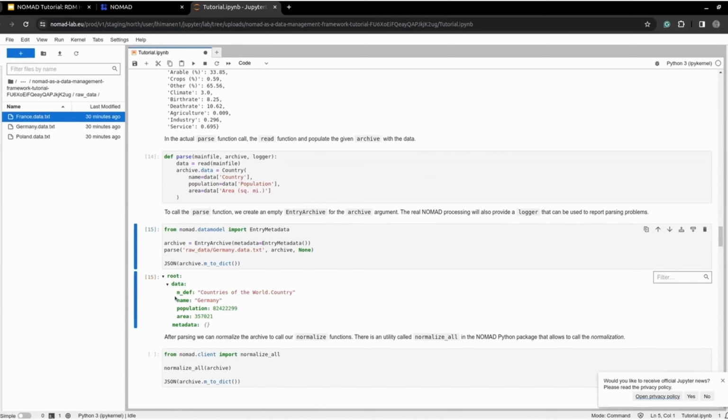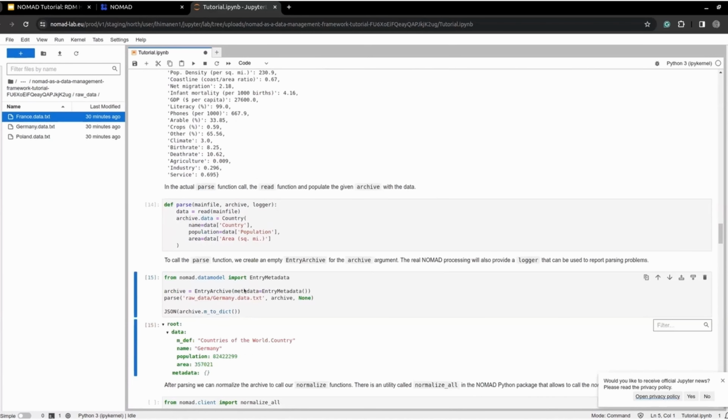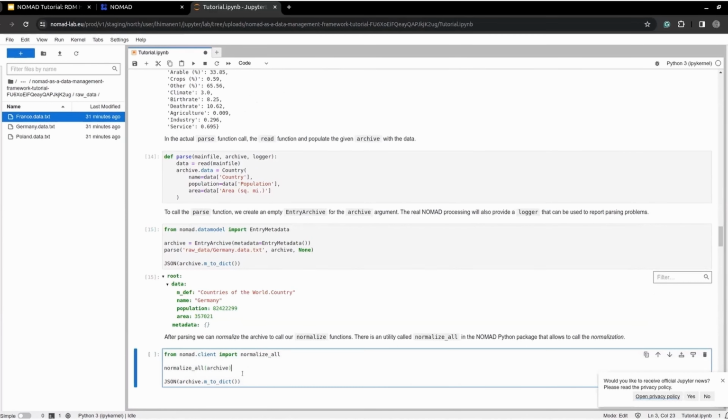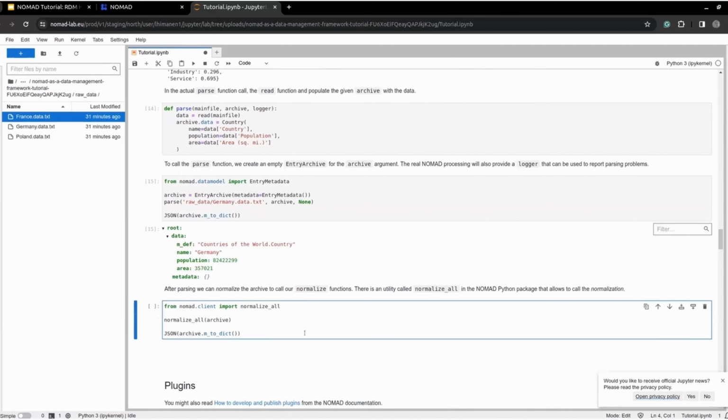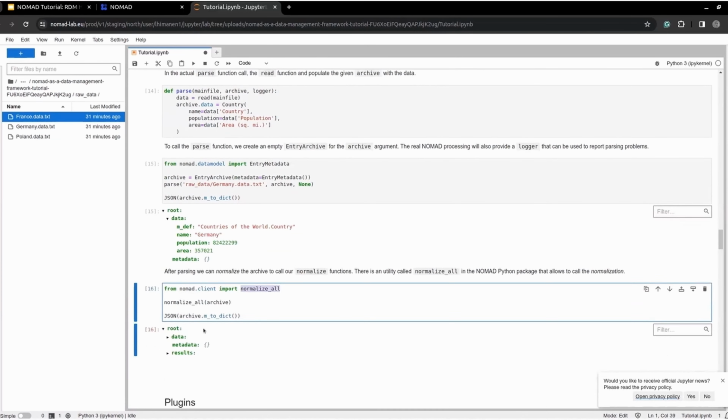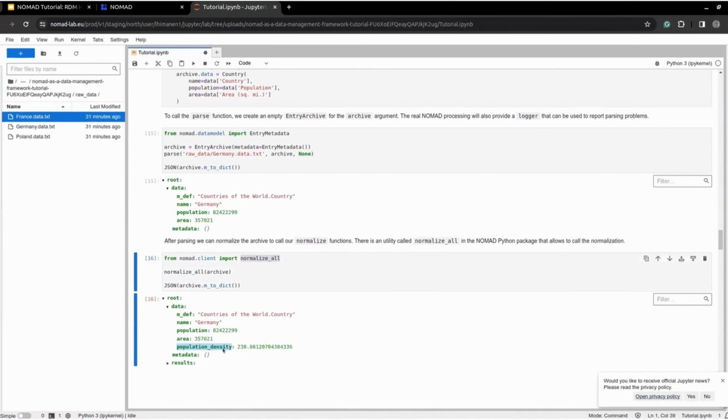You can see that we have this root section, which now has a data section where we have everything that we defined in this country schema. We defined that it should have a name and population. If we also want to run the normalization that we defined, we have to do one more step: trigger the normalize function. This is typically done automatically by our processing pipeline, just in this tutorial we have to call it explicitly by calling this normalize all function. After this, you will also see that the population density gets populated here as well.